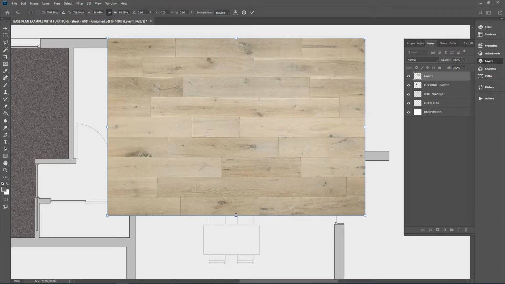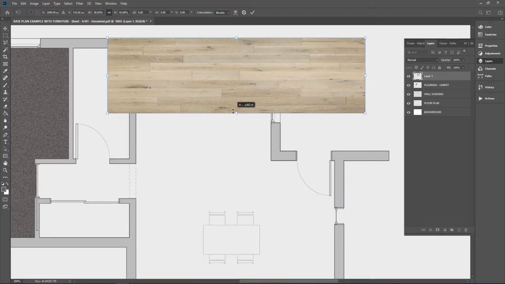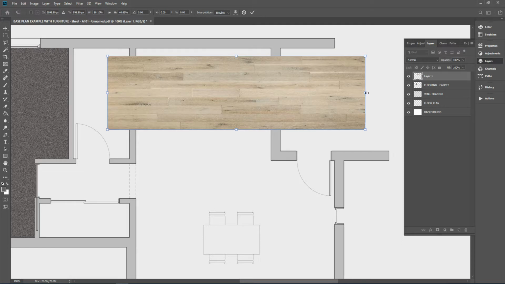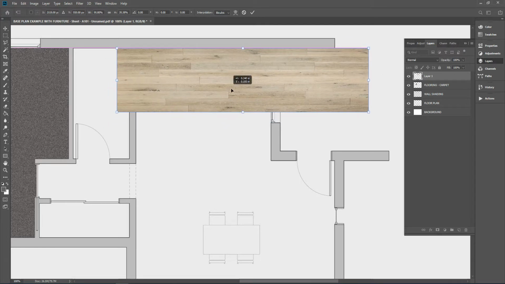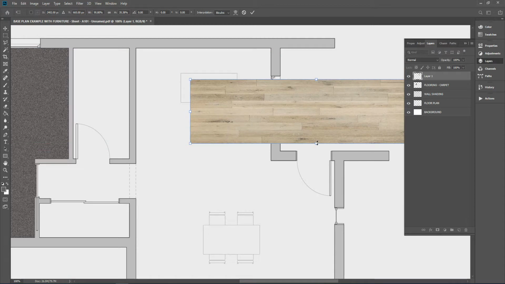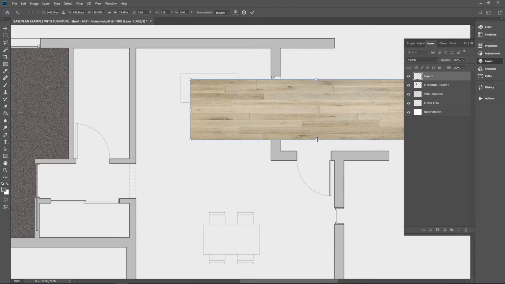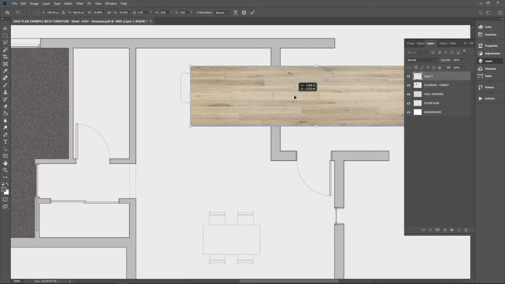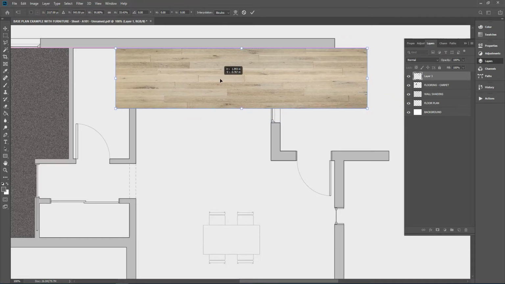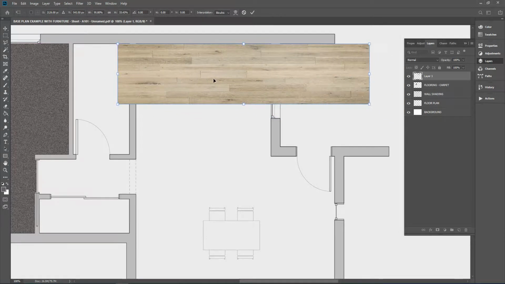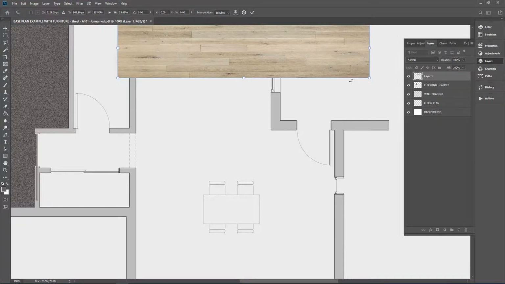But what you can do to bypass it is hold the Shift key down, and then it allows you to essentially shrink your layer in one direction. Now this is Photoshop, so it doesn't have to be exact, but I think this plank looks a little better. The other thing that I'm trying to do is I'm making sure that this material covers the width of my living room. So I'm really just eyeballing it.